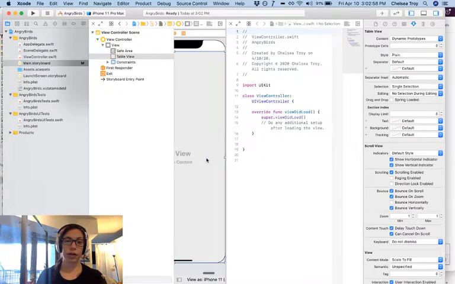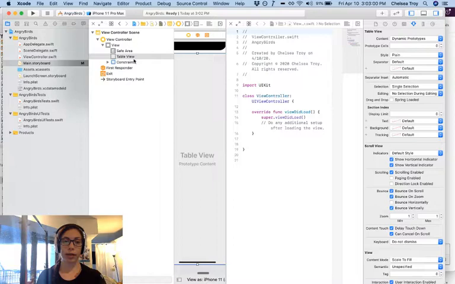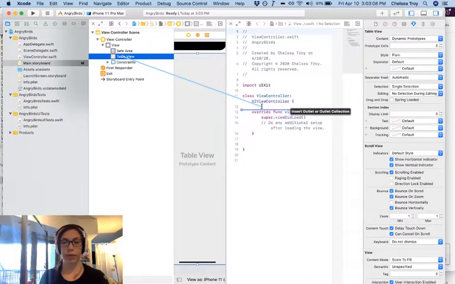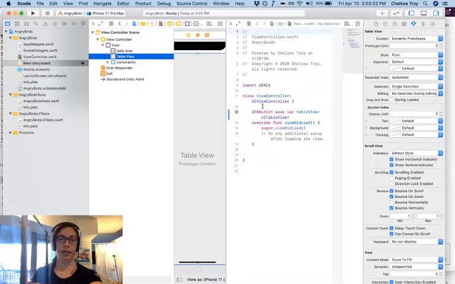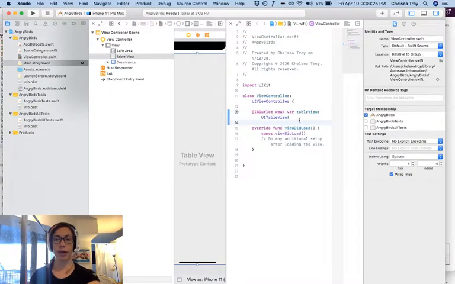This is going to allow me to add my outlet by clicking and dragging. So I select my table view, I hold down the Control key, I click, and I drag to my code. It says Insert Outlet or Outlet Collection, so we're adding an outlet to our table view here. I'm going to name my table view, rather uncreatively, Table View. I'm going to hit Enter to connect it. So now I have a table view inside my code.